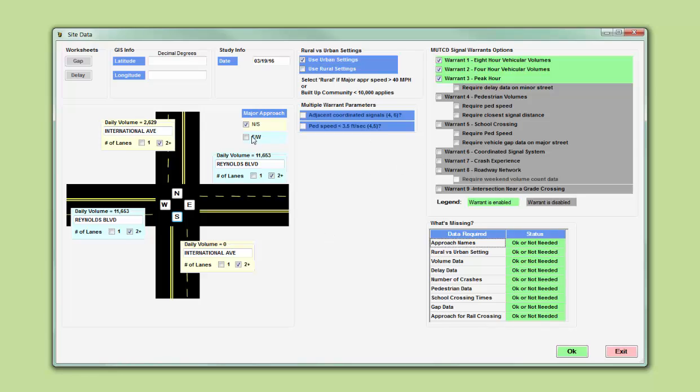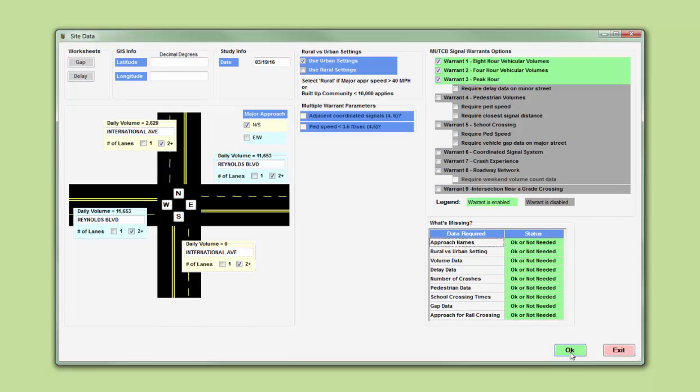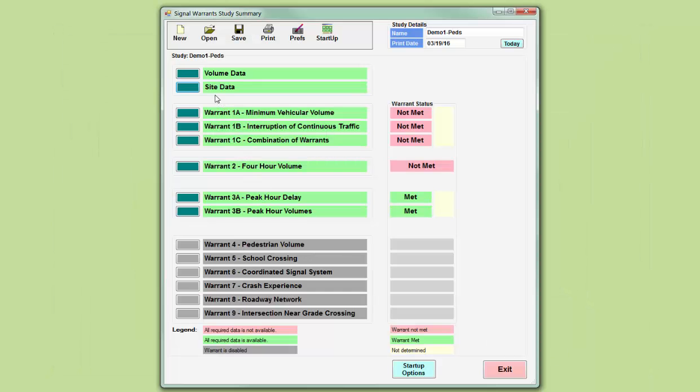So in general, on the site data screen, first you make sure that the warrants that you have enabled are the ones that you want to enable. Then you make sure that you have the appropriate information put in for those warrants so that the OK button is green. And then when you go back to the main screen, if the volume data is happy and the site data is happy, then the software will evaluate the warrants and give you the results. And that's pretty much the same as before.